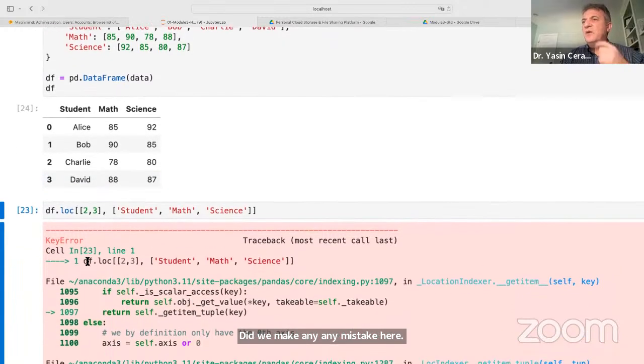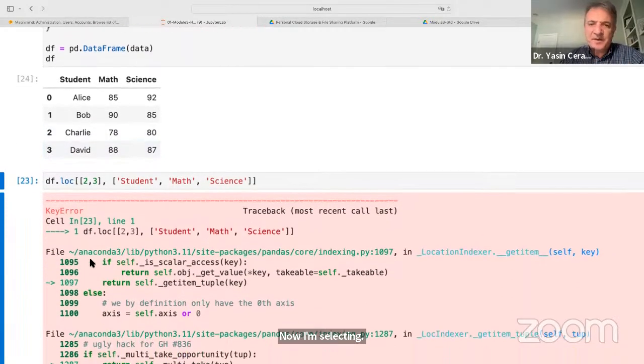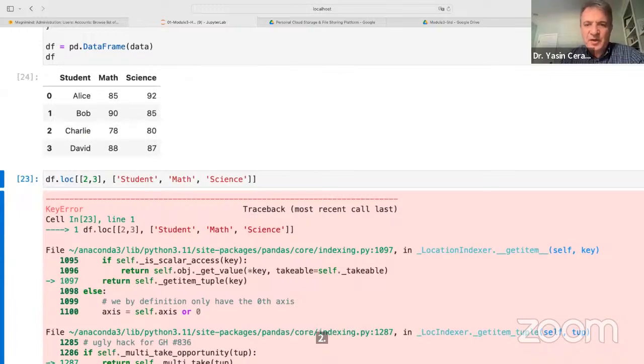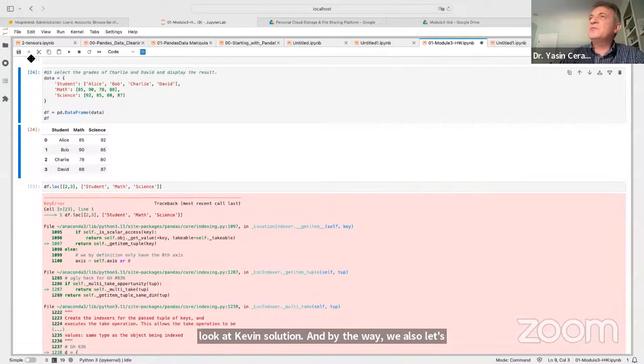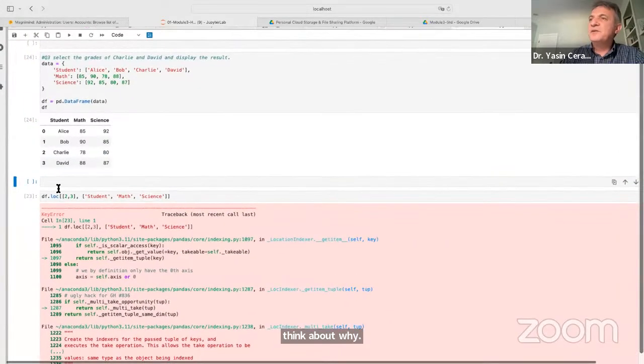Okay. Now I'm selecting 2 and 3, but it is giving me an error. Any suggestions on why it is not working? Yeah. So Kevin, I'm going to try yours. There are different ways of solving this problem. Let's look at Kevin's solution, and by the way, let's think about why this is not working. So let's find the solution together.